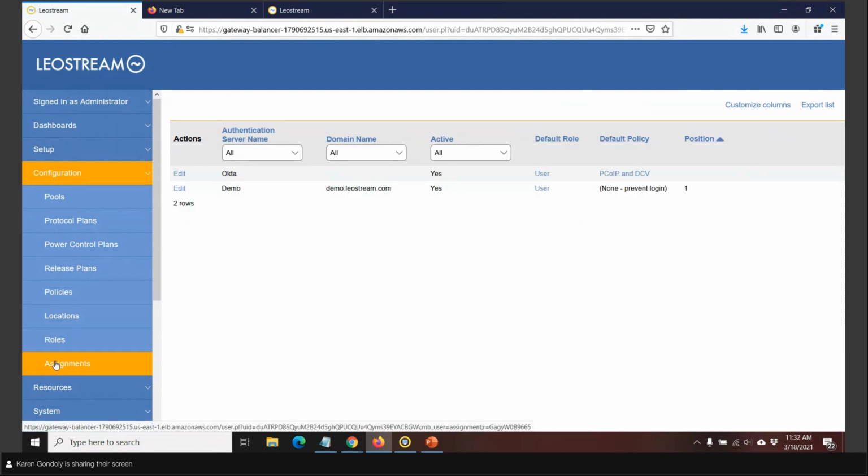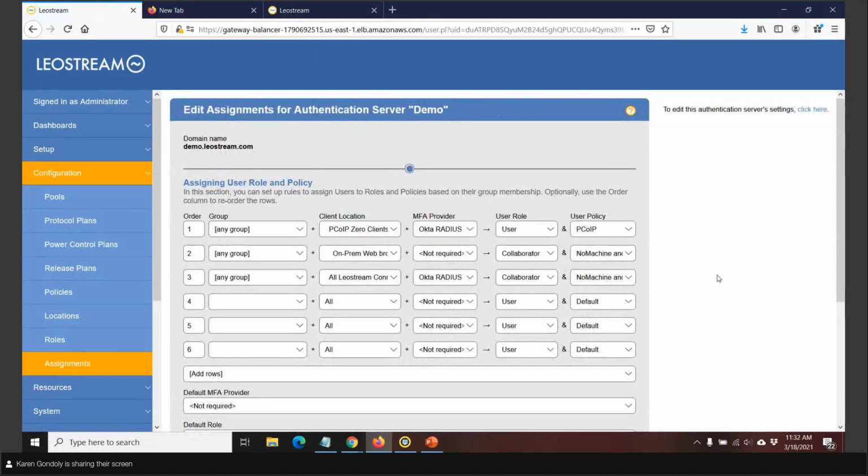So finally, this all comes together in assignments. Now, if you remember the authentication server page I showed at the beginning, it had two rows, one for my AD demo environment, the other one for Okta. You notice I have the same two rows here. So I mentioned for each authentication server you independently define the rules that indicate what policies and roles users are offered. If we read through this, essentially when the user logs in, the broker starts at the top and works its way down, and the first row the user satisfies determines their role and policy.